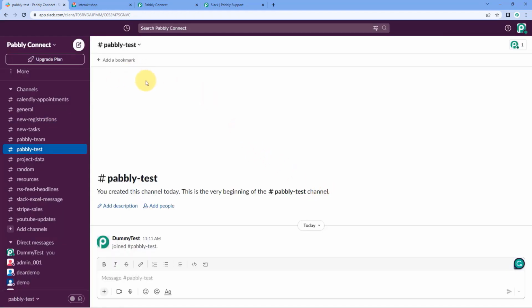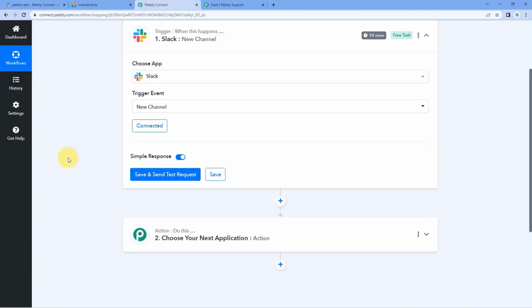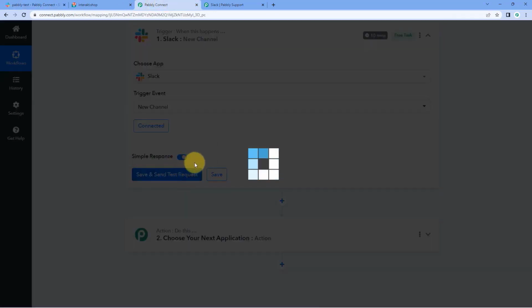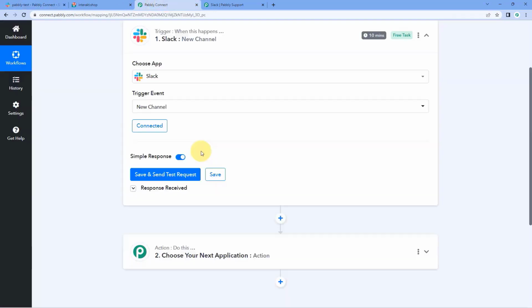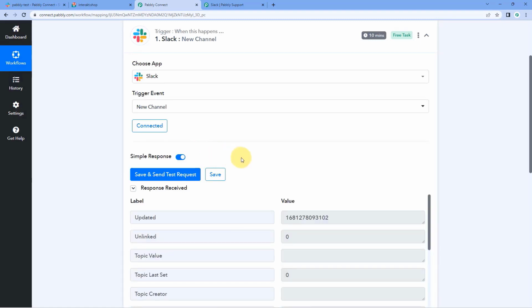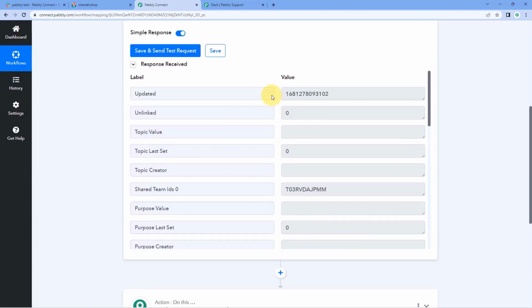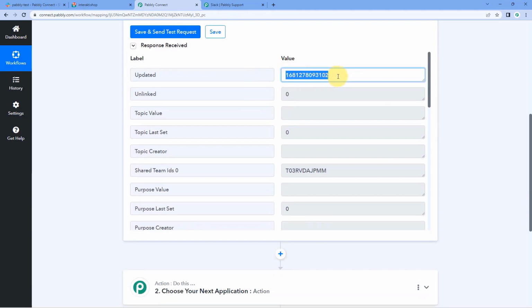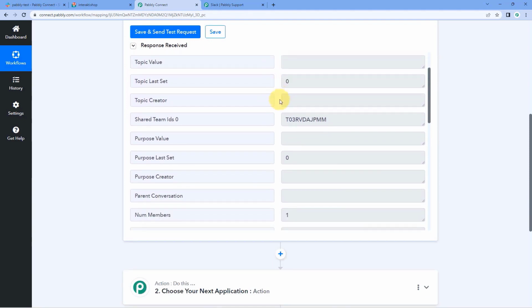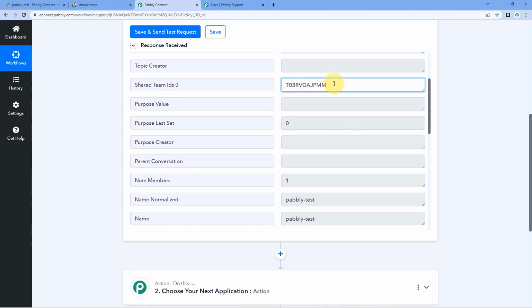And we will see after creating this channel, when we'll get back to Pabbly Connect and click on Save and Send Test Request, the details of this newly created channel will be received in response. So here in response, you can see that we have received some details. We have received the timestamp that at what date and time this channel was updated last. Here you can see the shared team ID that with which team this channel has been shared.